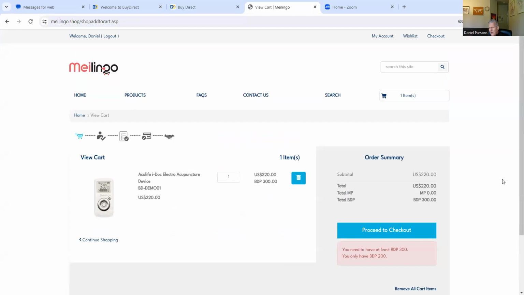So proceed to checkout. Now your BuyDirect points is going to show 300 here, and that is what's going to pull your gold package where you just transferred from your cash wallet to your register wallet. Then they're going to pull the 220 out of your cash wallet, and then they're going to pull the $75 remaining balance and use that to ship your device.